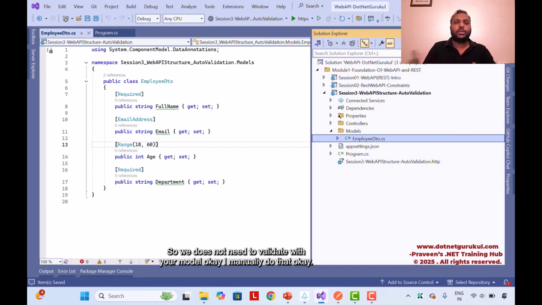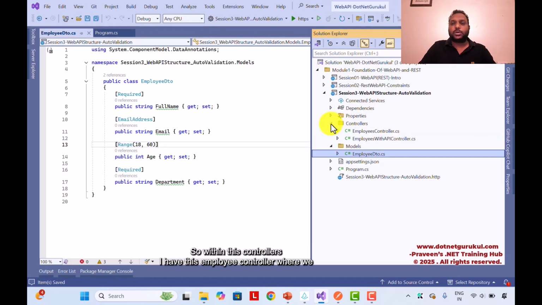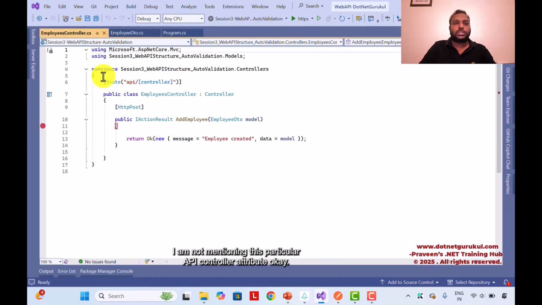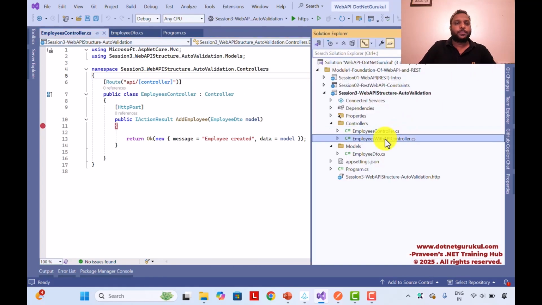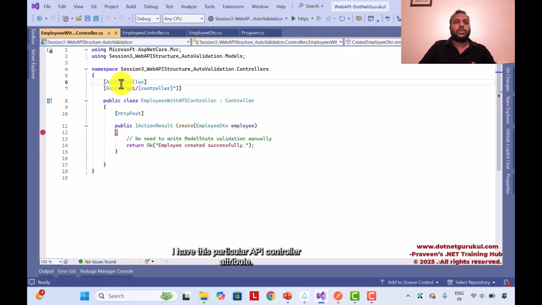Okay, I manually do that. Okay, it will be automatically done. So within this controllers folder, I have this employees controller. I'm not mentioning this particular API controller attribute. Here, if I can see, I have this particular API controller attribute.